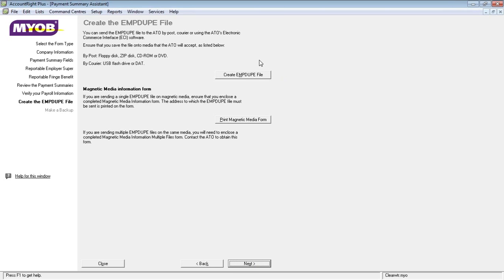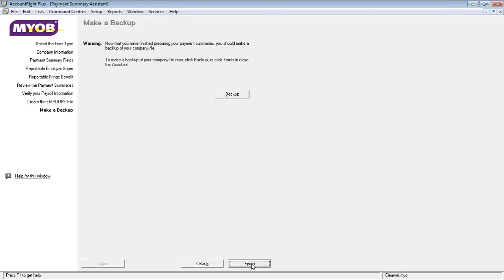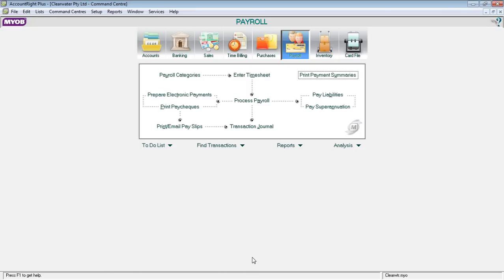And I'm going to click on next there, create an MDUP file, print my magnetic media form, and I can either upload that MDUP file through my BAS portal, or I can upload it using a system called GovReports, and there you have it. So that would result in me processing that. And I'll click next. I'd make a backup of the file and then I would roll the payroll year over. So that was a very brief, very quick look at payroll.